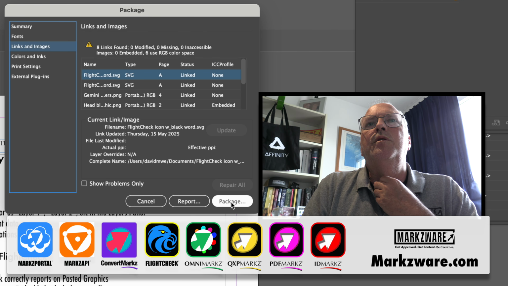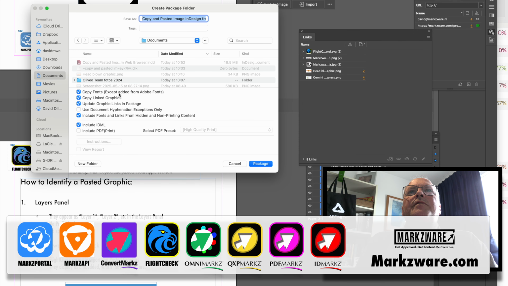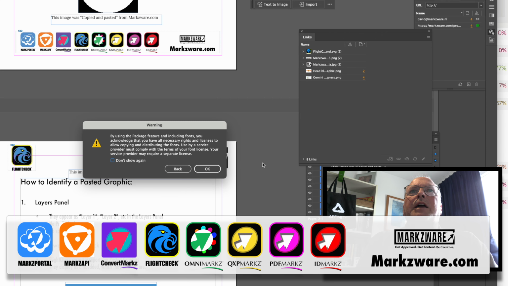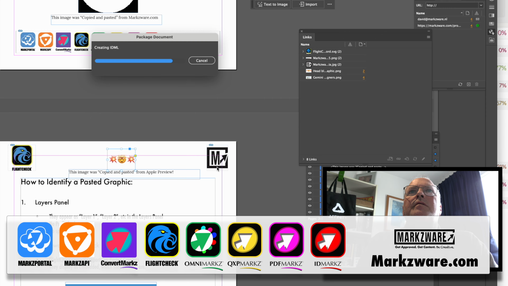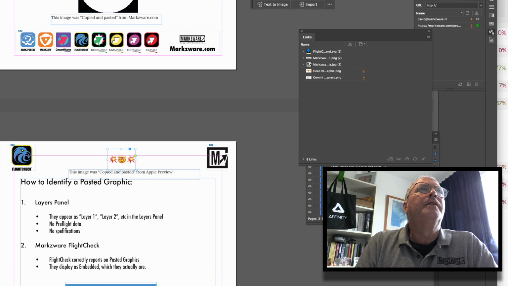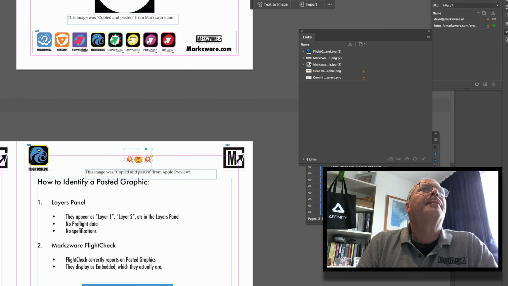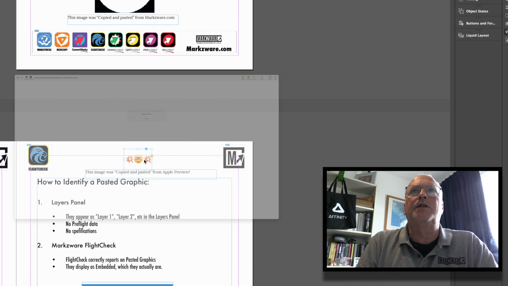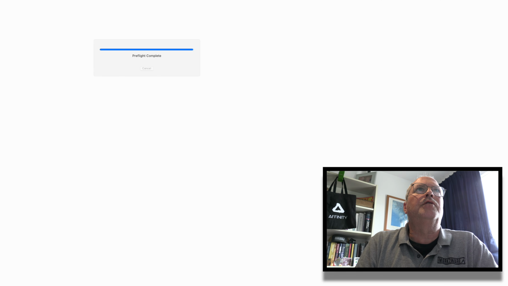So anyway, when you package, just to show you: copy fonts, copy linked graphics, update graphic links in package, include fonts, include IDML. No, we don't need all that. But anyway, package, et cetera, et cetera. And then FlightCheck tells us to recheck it. Very good, FlightCheck.